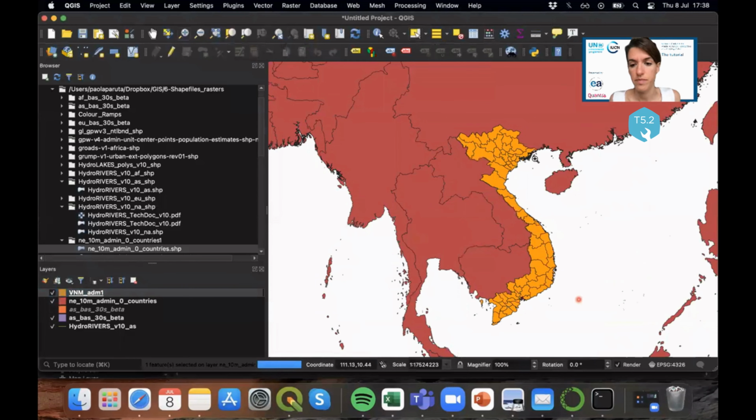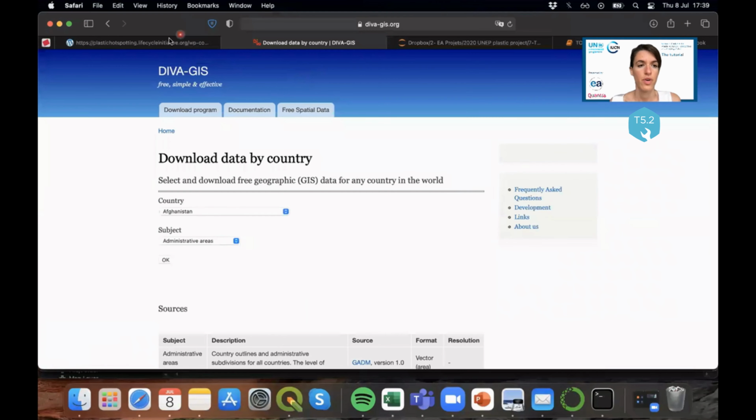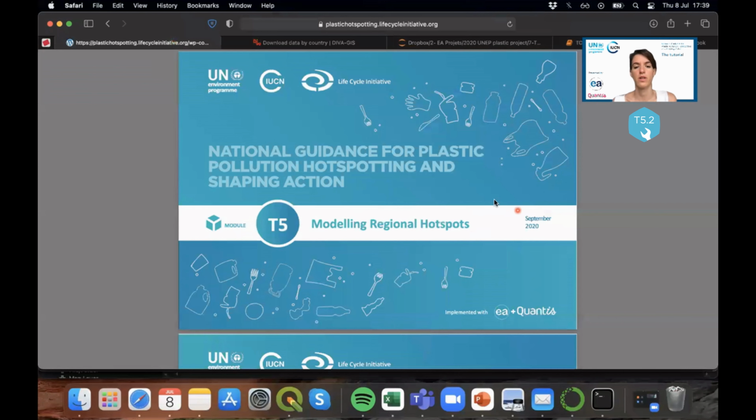So you see over here, you have a subdivision of Vietnam in different regions. So one thing that you could do is to say that you only want to work with this region. So you call this one your country, instead of calling the whole of Vietnam your country. And I would suggest to do that if you need to do a big country, because it's definitely going to be easier for it to run. But then probably you'll have to adapt a bit the modeler, especially in the areas that don't have access to the sea. And that's it for the modeling of the regional hotspots.